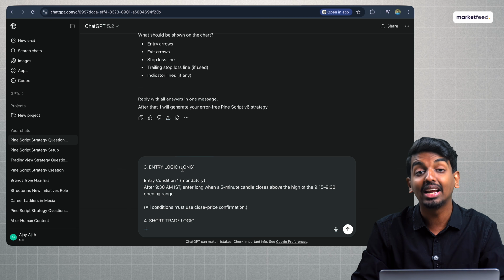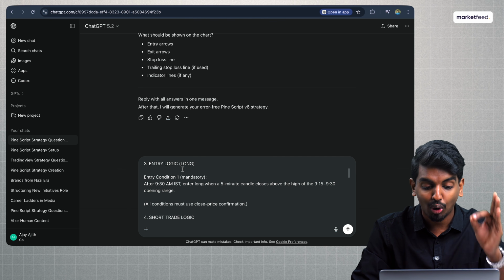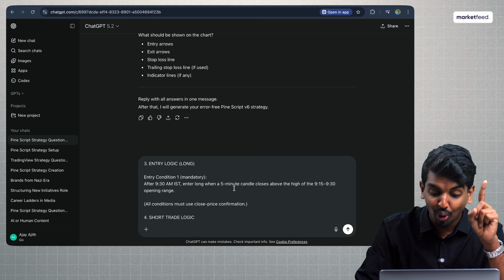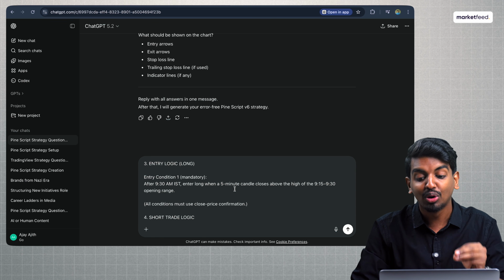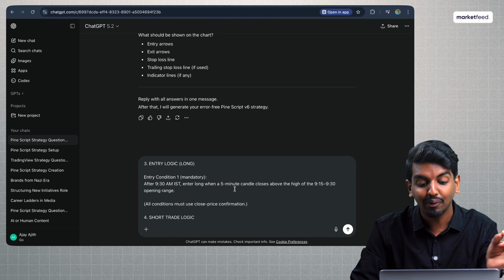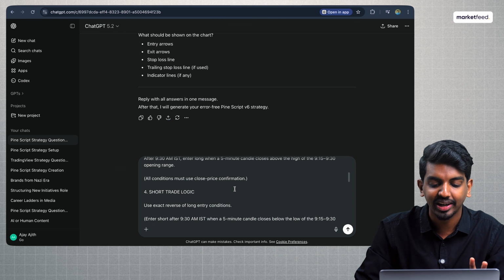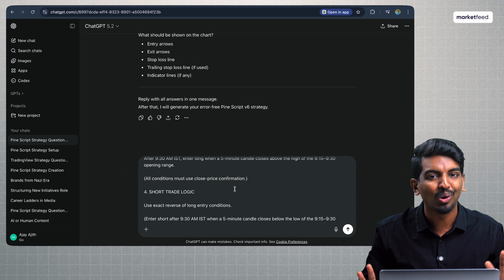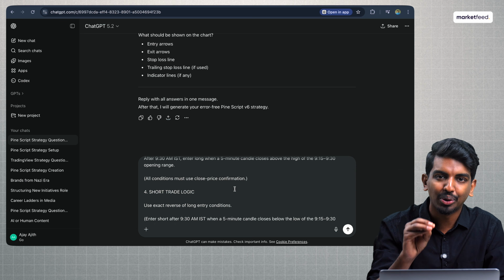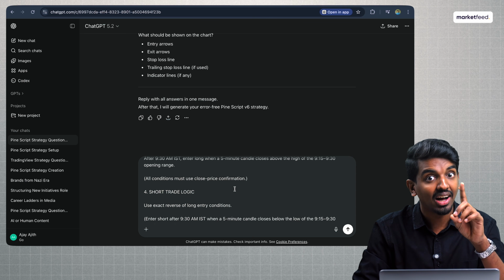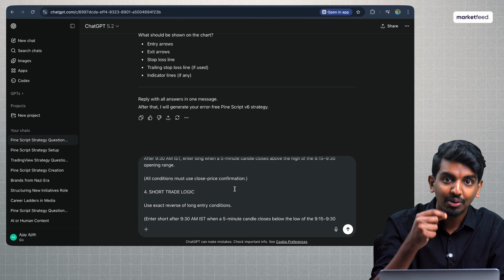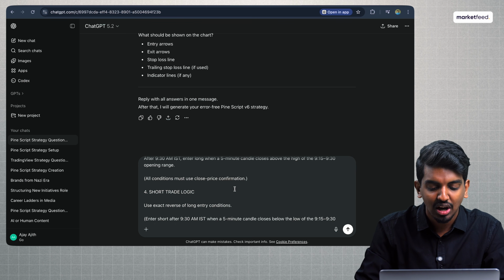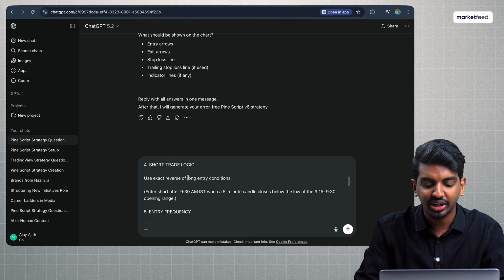So what is the entry logic that I'm giving? If the trade is long, my entry condition is after 9:30 a.m., enter long when a 5-minute candle closes above the high of the 9:15 to 9:30 opening range. Very simple. That is the opening range breakout strategy. Hope you already know it. If you don't know the strategy, do not worry. It's a very simple logic. I'll give a video here in the I button where you can go and learn about ORB and similar simple strategies. Okay, so I've given the long trade logic here.